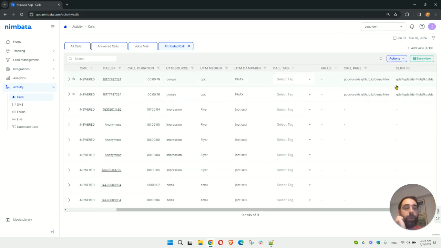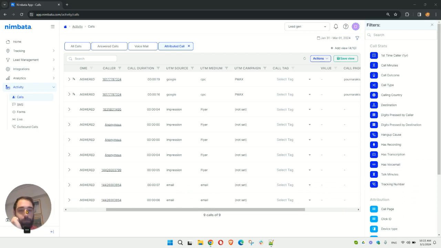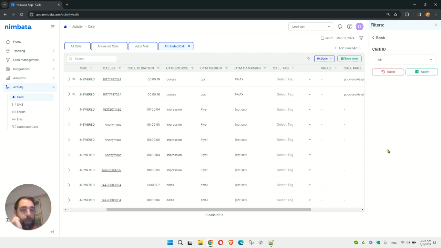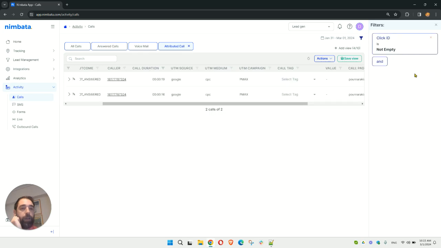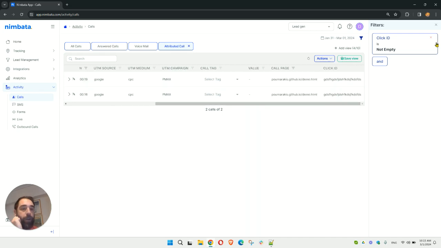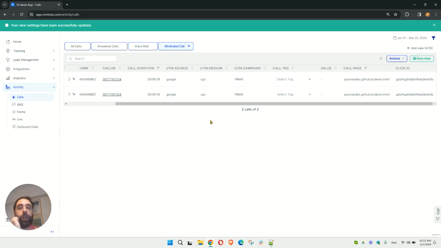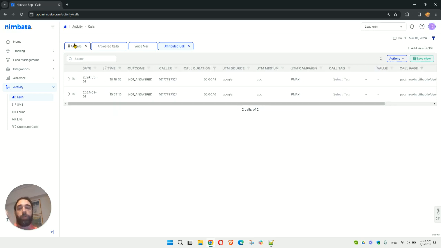And because I only want to show the click IDs here, I can create a filter where click ID is not empty, and click on apply, right? And this will only show under the attributed call view the calls that have a click ID, right? So I want to save this. And each time I log into Nimbata, I can have, of course, the old call view, but then I can have the attributed call view, right?